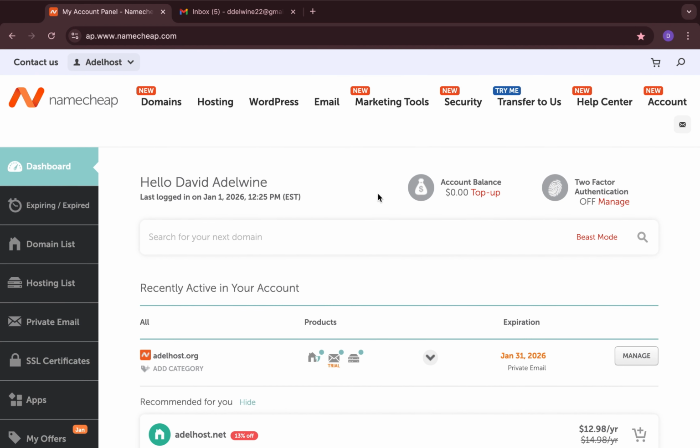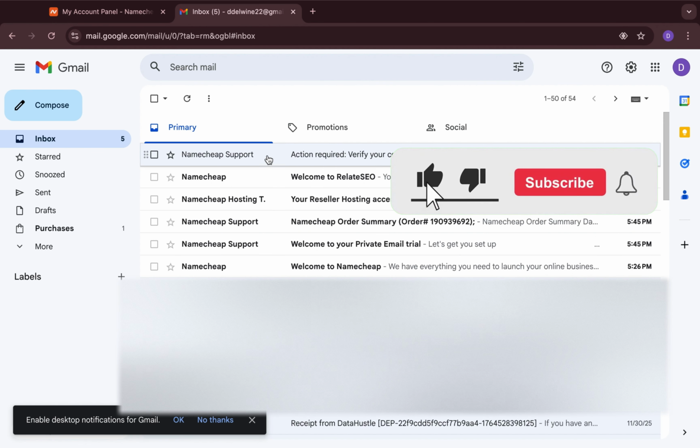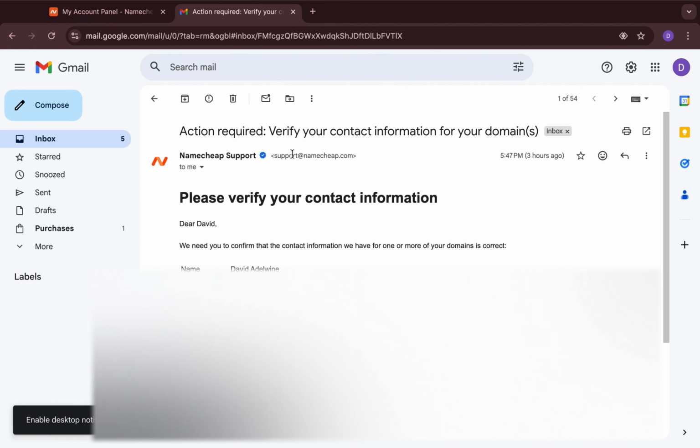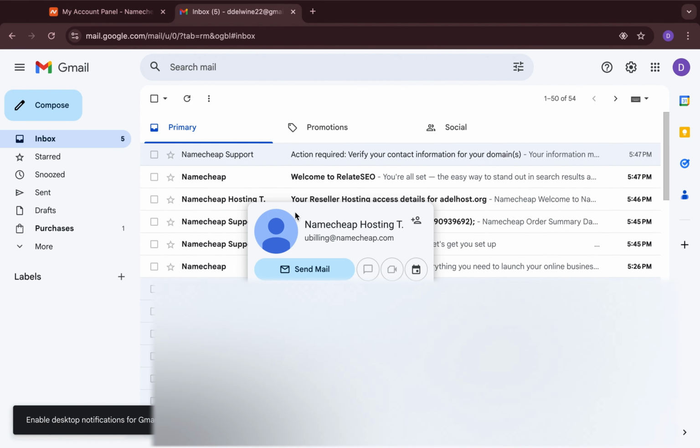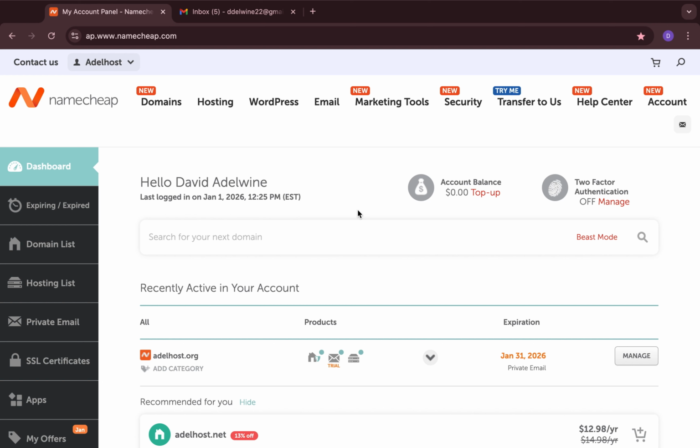Now, if your dashboard looks slightly different, that is fine. Sometimes the layout can change slightly, but usually the key sections are located in the same place. Before we go any further, make sure you check the email address you used during the sign up. Namecheap sends several emails at this stage, including a verification email and setup details for your reseller hosting services. Now go ahead and verify your email if you haven't already, and review the messages carefully. They contain access information you will need later.